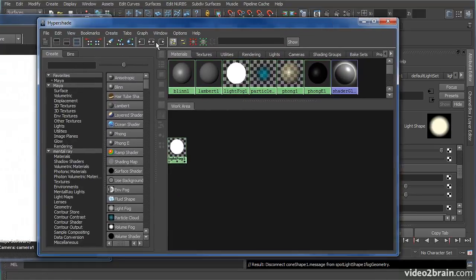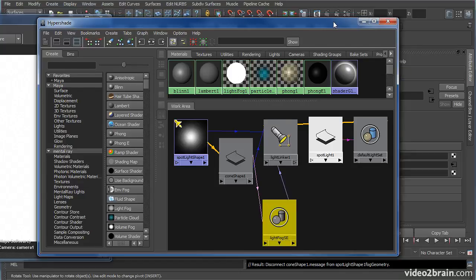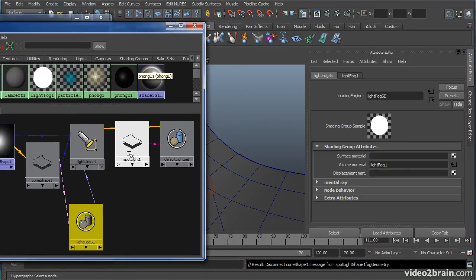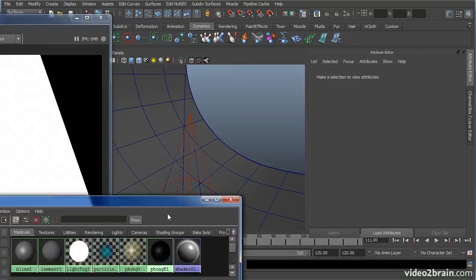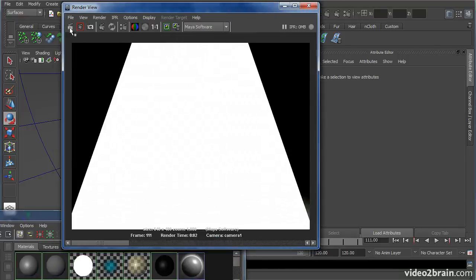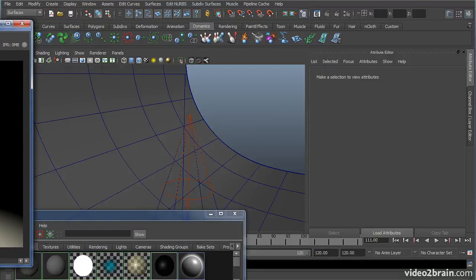With the light selected, we'll go ahead and hit our input and output connections, and we'll see that there's a light fog node here. And I'm just going to simply select it and press delete to get rid of it. If we render our scene now, we'll see that the light fog has been lifted.